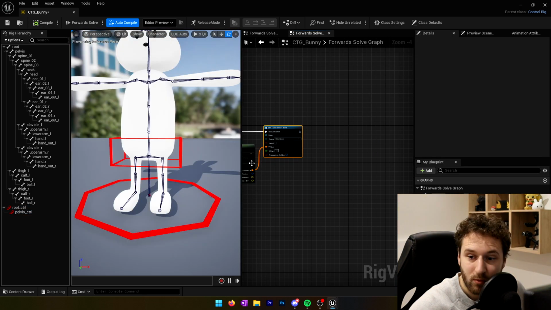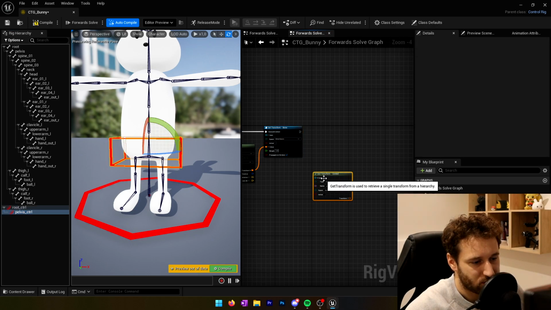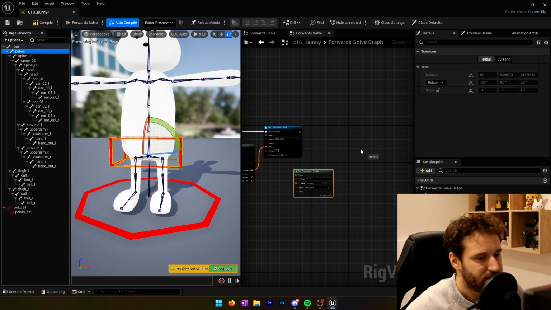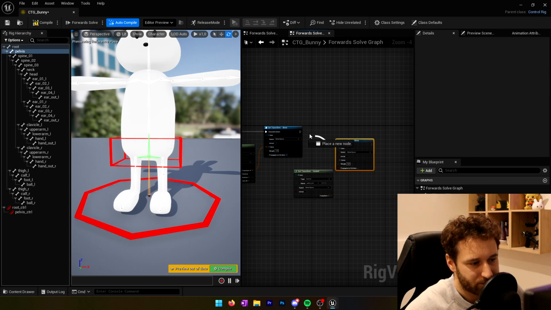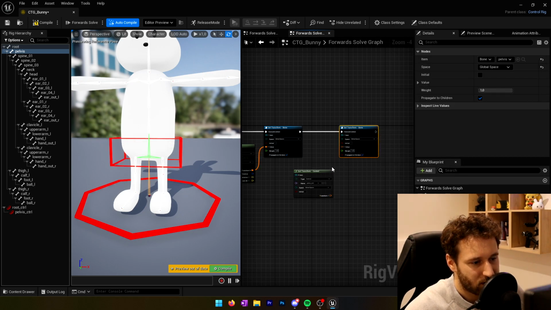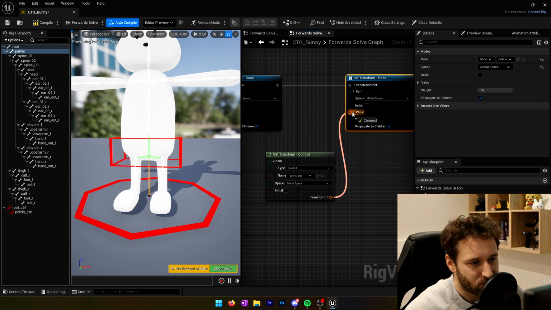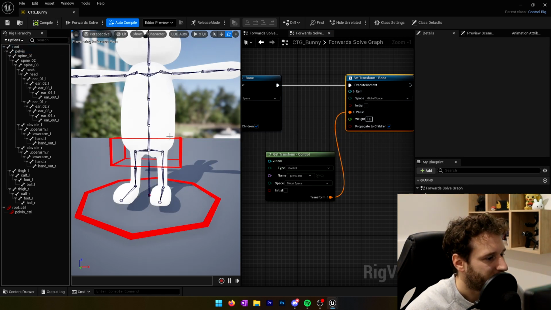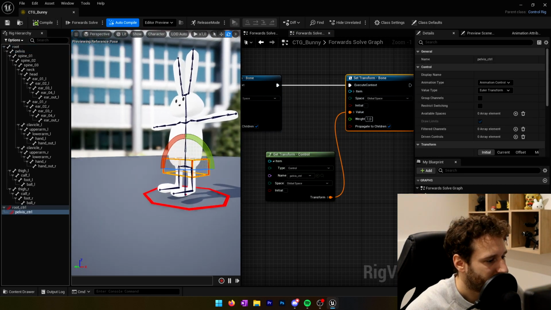Okay, it looks good. We will set this control to the bone pelvis. So we take the control, get control, and we will get the pelvis and do a set bone. Put this into the execution and the transform to the transform. We'll compile and save, and now we have the control of the pelvis.